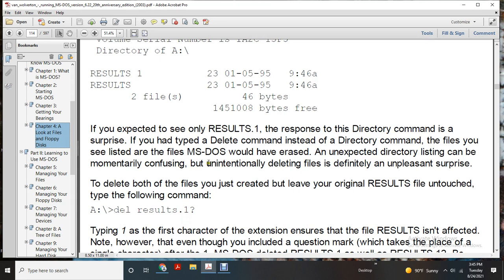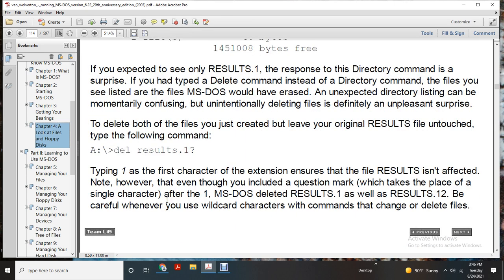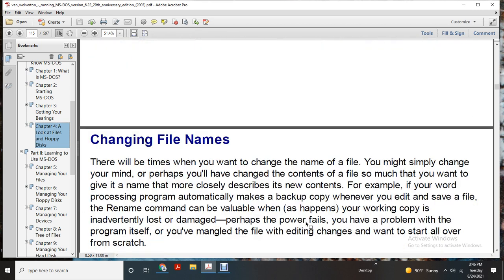Unexpected listings can be confusing, but unintentionally deleting files is definitely unpleasant. Delete both of the files you just created. Type the following delete command: A drive, delete, result 1 and the question mark wildcard. Typing 1 and a first character extension is not effective, however, even if you include the question mark, which matches a single character after 1. MS-DOS will delete result 1 and result 1 2. Be careful whenever you chain a wildcard with the delete command.